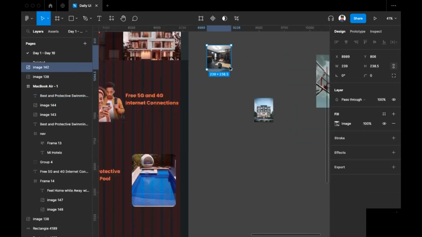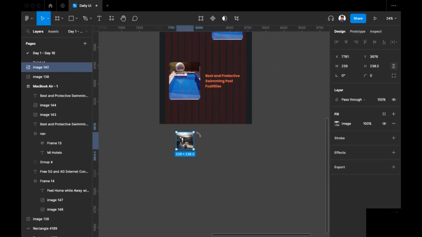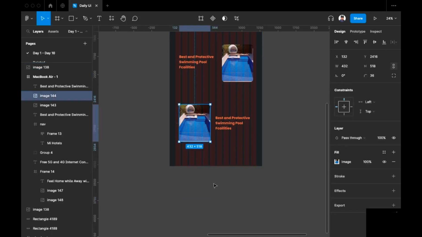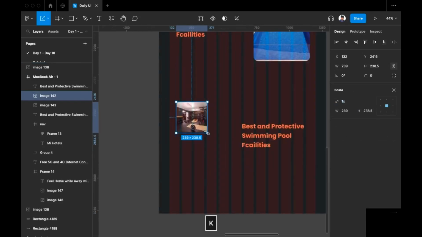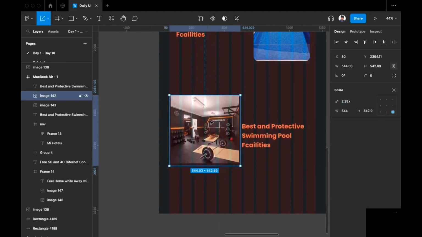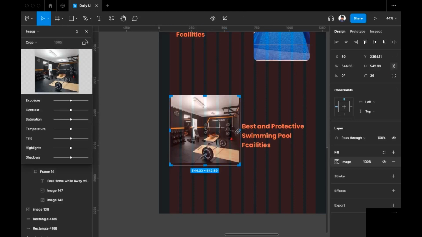I want to add this also, the gym center. I'll cut it by using Control X, and I'll replace this one with it by selecting it and press Ctrl Shift R. Then I'll scale this, scale it just like this. Then give it also 36 pixels of border radius. Then crop it.